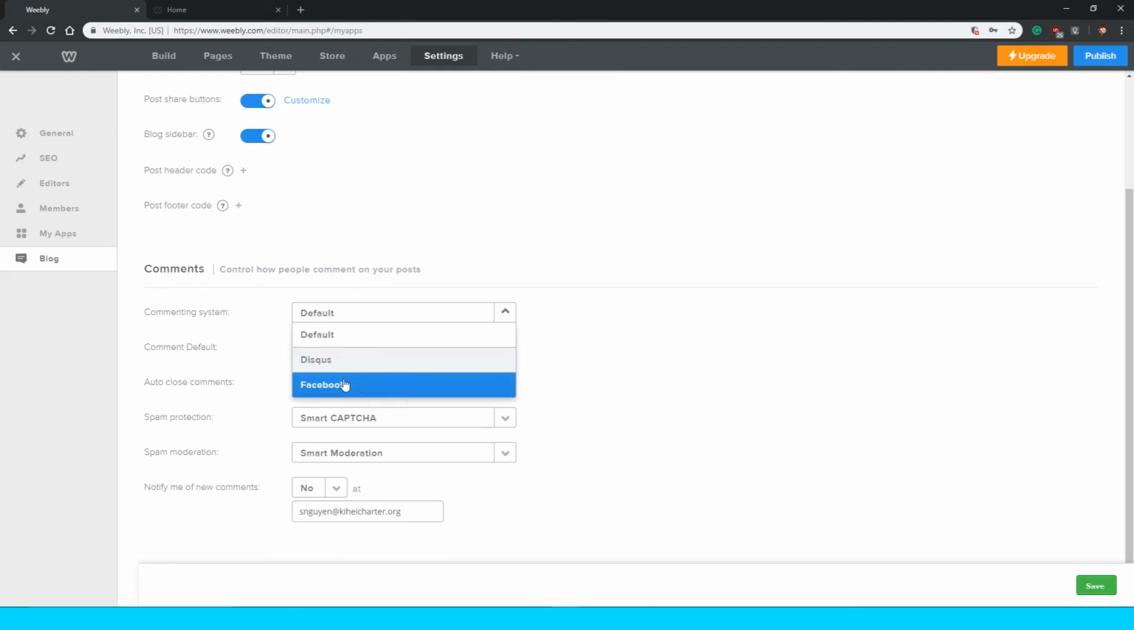You can have it linked through Facebook, so if someone with a Facebook account wants to say something, they can do it with their Facebook account. I don't use this. Disqus is another website, kind of like for comments and stuff like that. I don't use that either. So just keep it on default, but if you do want to use those two websites, you can.